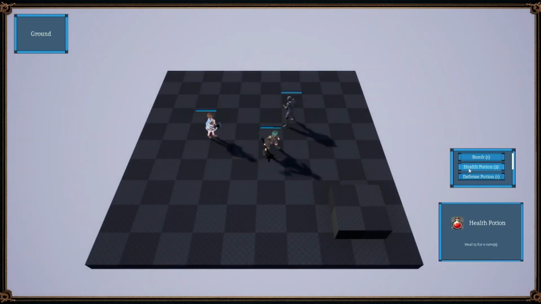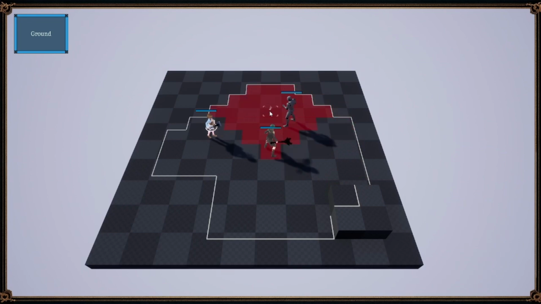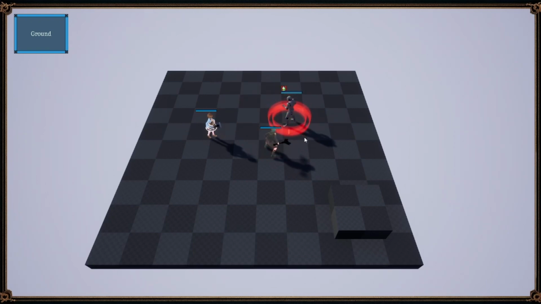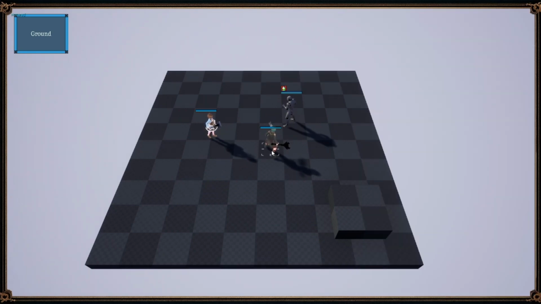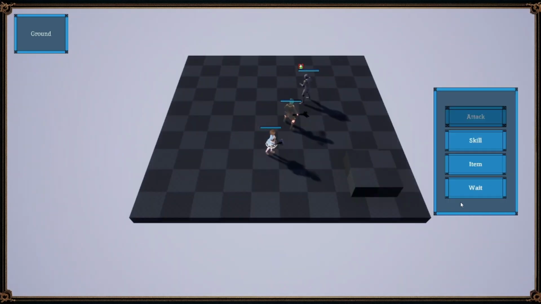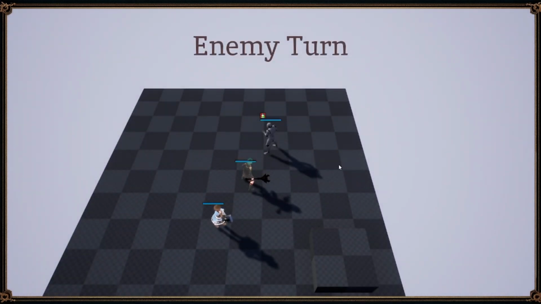Alright, I'll go ahead and select our poison bomb. And we can target anywhere just as long as the enemy is inside of it, so let's go ahead and go here. It looks like our enemy has been poisoned, and it's going to be HP loss 15 for 4 turns, as we can see. And we'll just go ahead and pass. This should be enough to defeat the enemy.